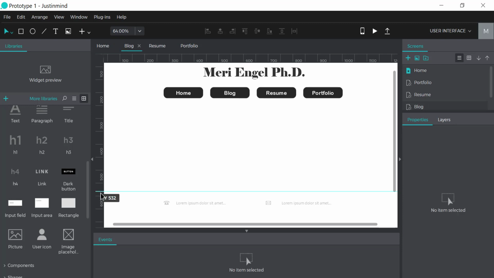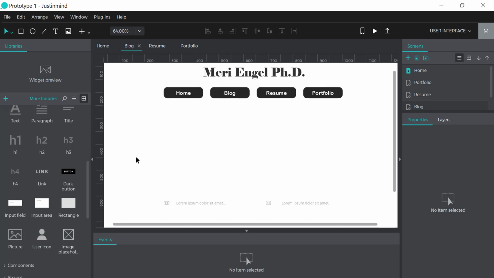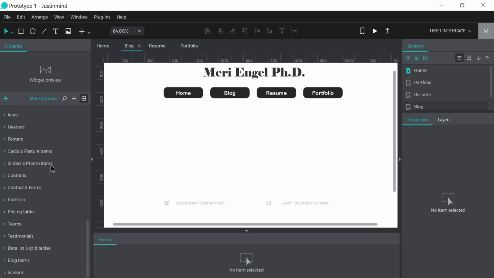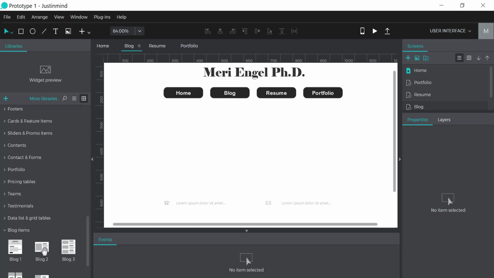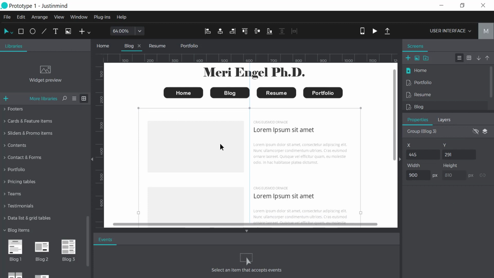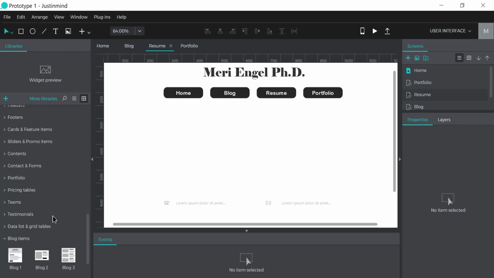So for my blog, now I can go and look down at some of the different options that I have. So I've got blog items. And so this would be probably pretty close to what my blog would look like. And then I could look at my resume, and this one's going to be a little bit harder. They don't have that one pre-done.